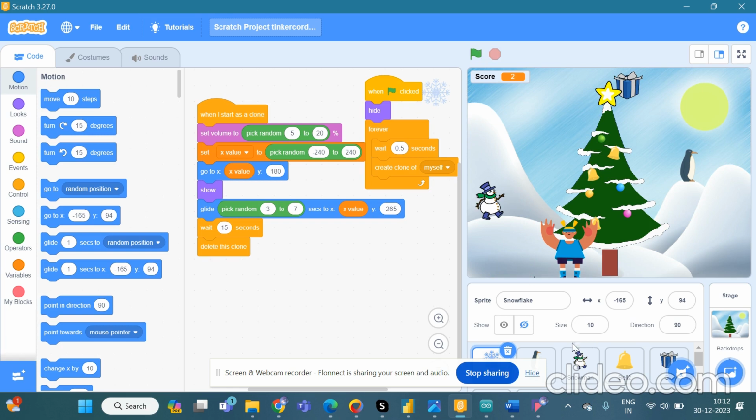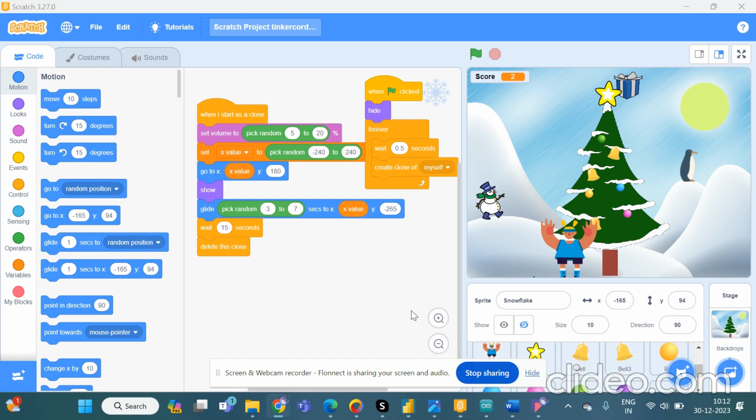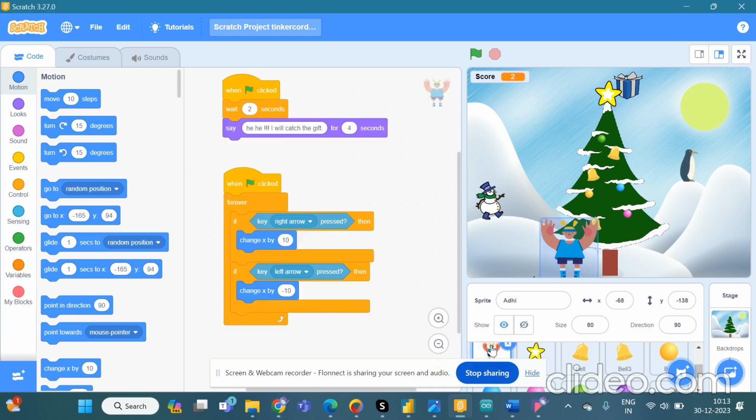Next, let's go to the moving sprite Adi. Using the left and right arrow keys, we can move the sprite. This is the code for Adi.